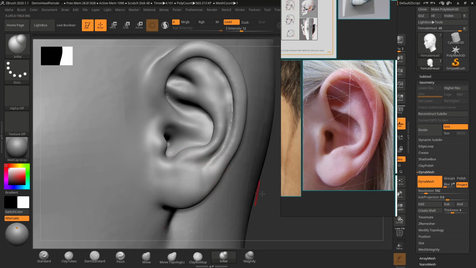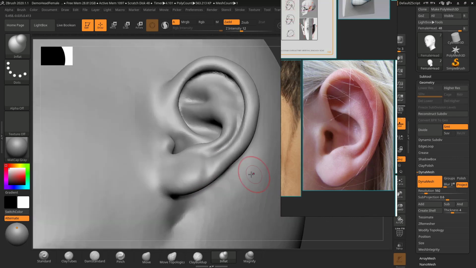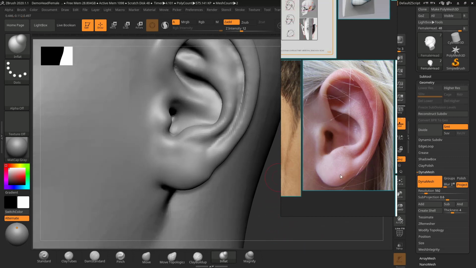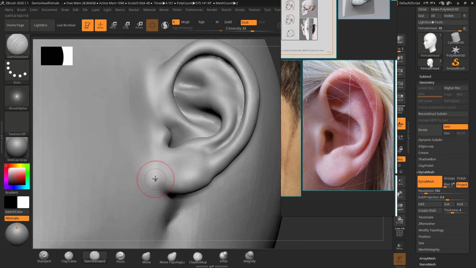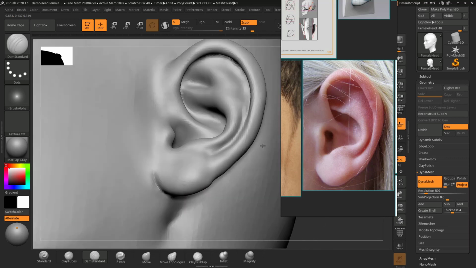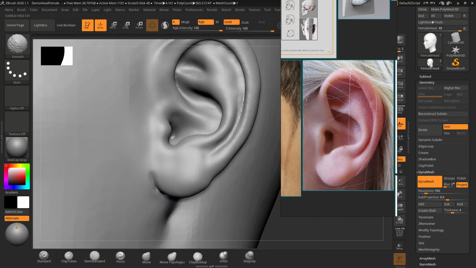So here I'm going to push that area to get that form. Getting these kinds of secondary forms is crucial. You can see that form, and we need to define this shape. We don't have that right now, so I'm going to use my Dam Standard to refine this area so that the ear connection part is defined, at least till this area, and then we can smooth that.